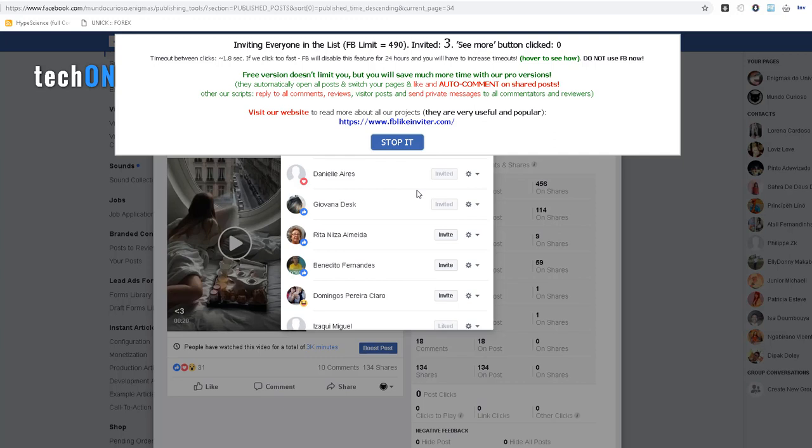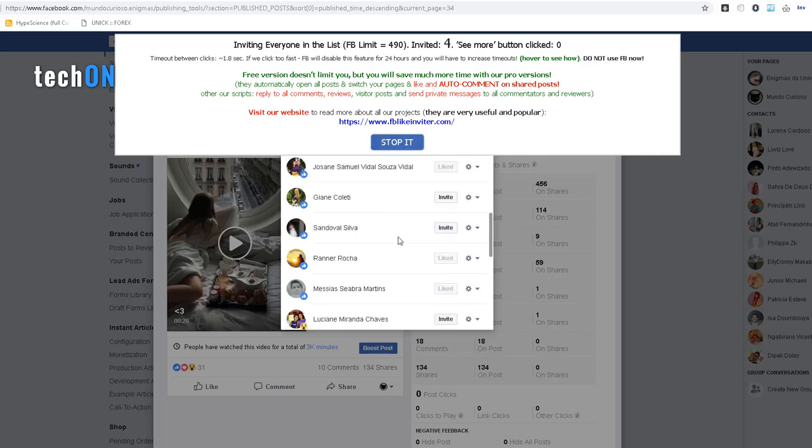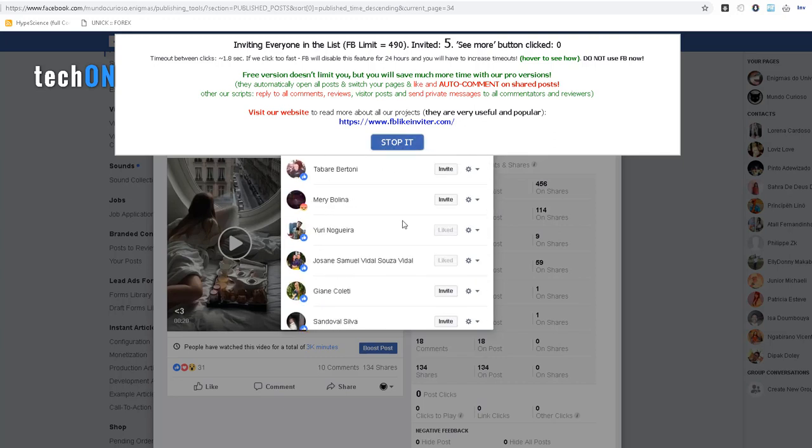But you shouldn't use this too long. I'm actually gonna stop right now, because if you just let this tool run, most probably Facebook will block you from using this feature, so you don't want to use it too fast, right, guys? This is our tip for today.